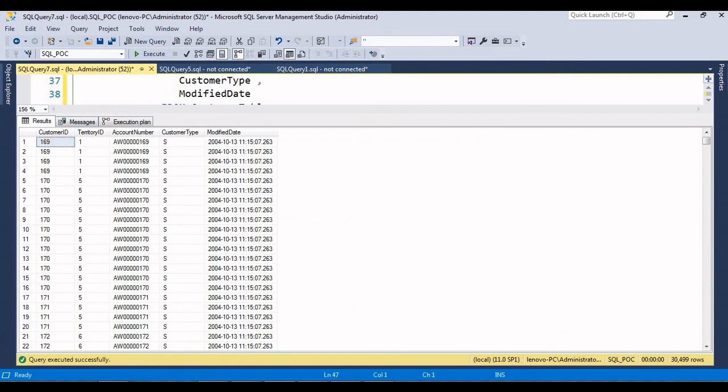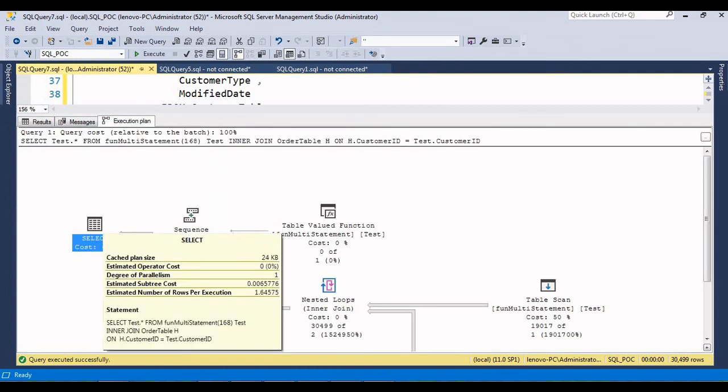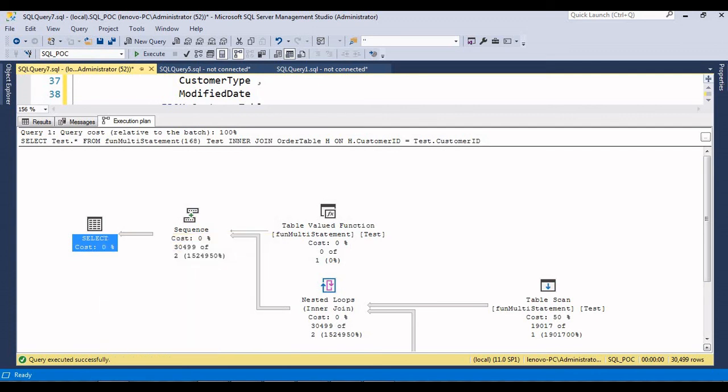So that way we can understand. We can place the mouse over here. You can see the degree of parallelism and the estimated subtree cost is 0.00674. So that way we can understand.